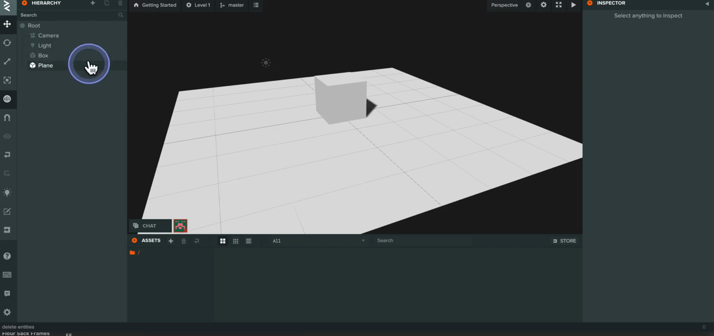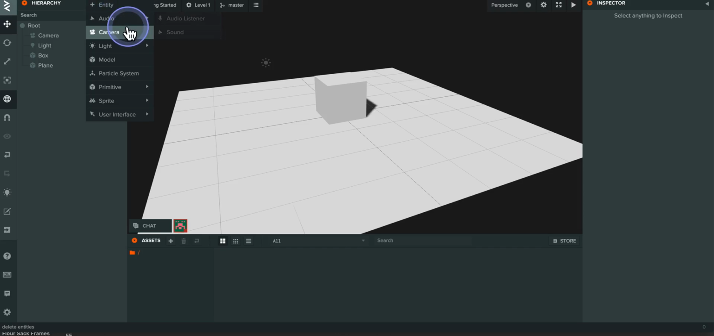Okay, so if I click on the little plus button here, you'll see that I've got a whole bunch of different choices. I've got just a plain generic entity. I've got audio, camera, lights, model, and this is if you want to bring in your own model. You can bring in particle systems, primitives, sprites, and user interfaces.